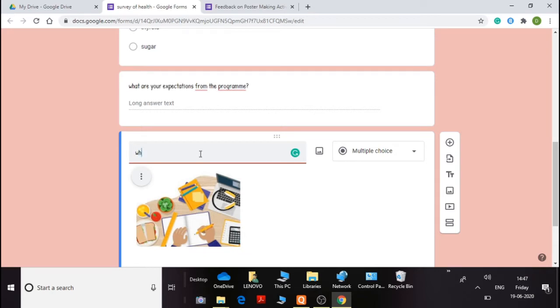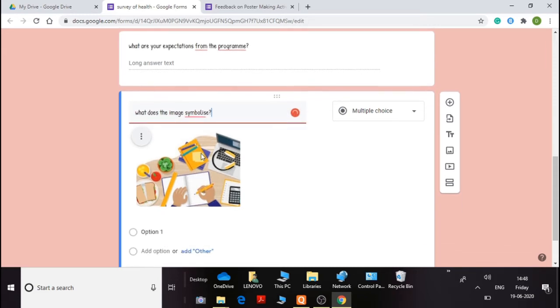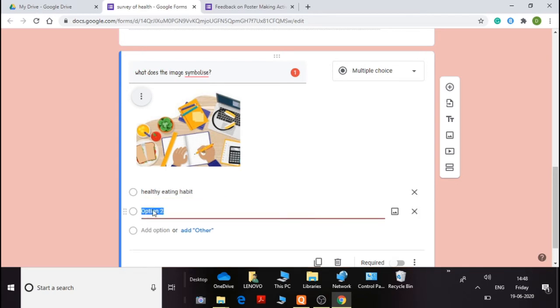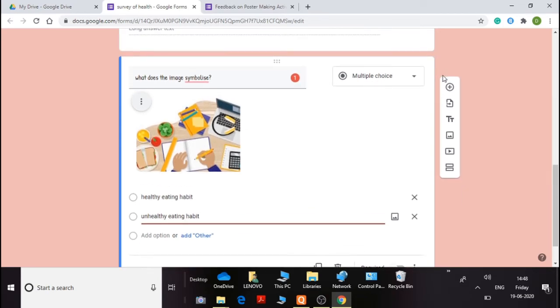Now the question is, what does the image symbolize? So we can have a general awareness regarding this image. We can have options here like healthy eating habit, and the second we can have as unhealthy eating habit. Yes, these are the two options that I have given on the question based on this image. Now we'll have the next question.